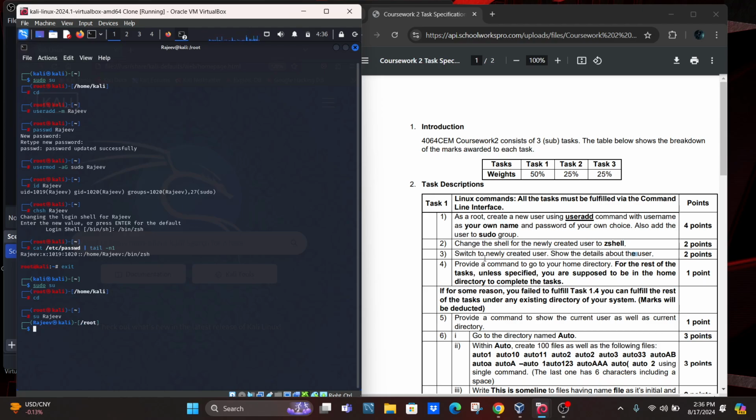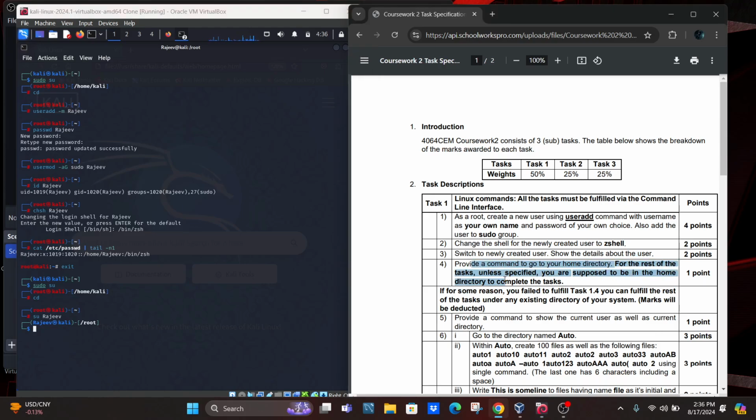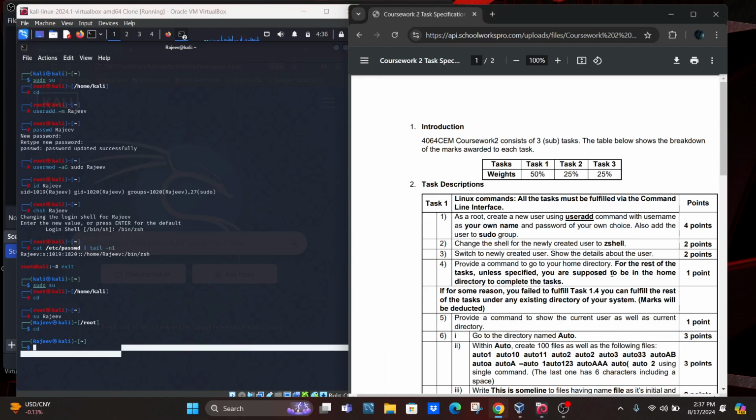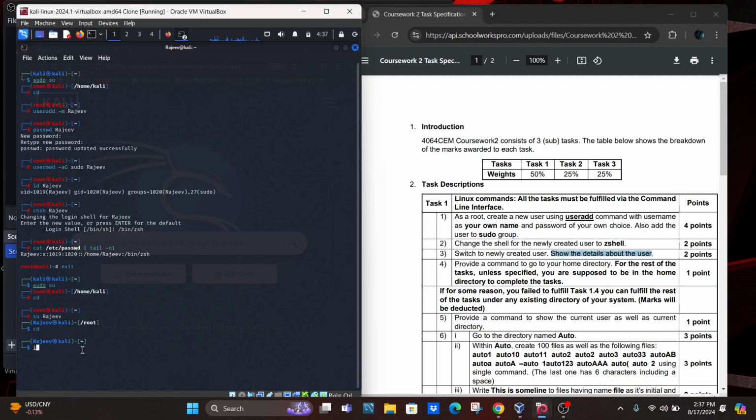The question has told us to use a command to go back to the home directory. So we can go back to the home directory using the cd command. As you can see, it's in the home directory of the Rajiv user. And the second part of question number 3 told us to show the details about the user. So we can view the details using the id command. And as you can see, it shows the user ID, group ID, and the groups we are currently in.